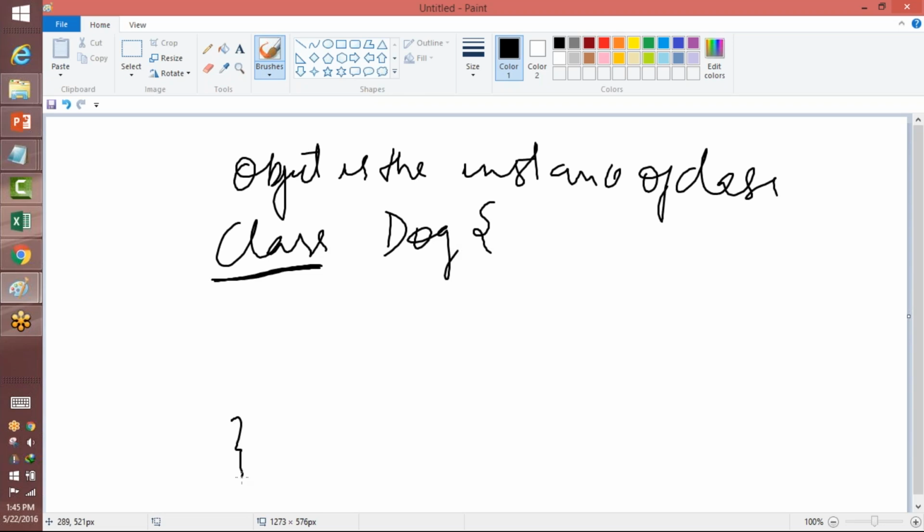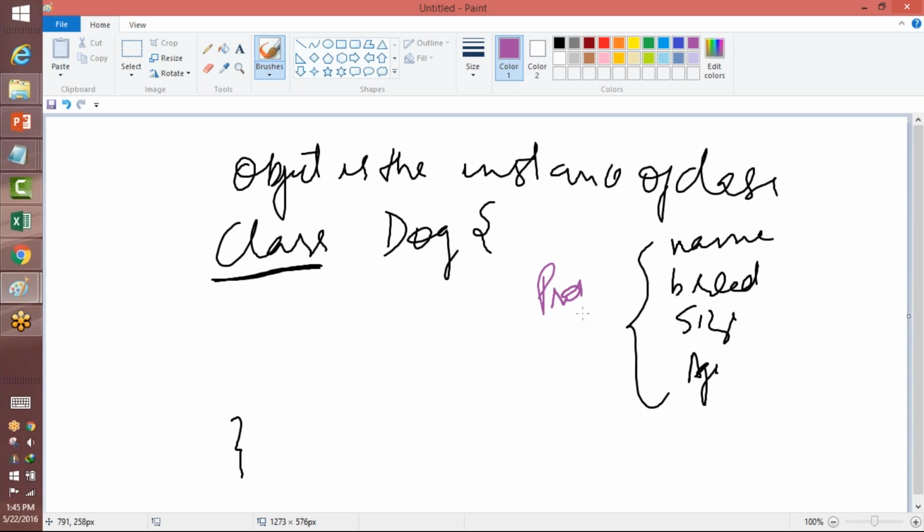Now in a class you have two things. What does a dog have? Dog will have a name. There will be a breed of the dog, right? Let's say dog will have a certain size, it'll have an age. These are called the properties of what a dog will have. Dog has a name, a breed, a size, an age. Those are called the properties.